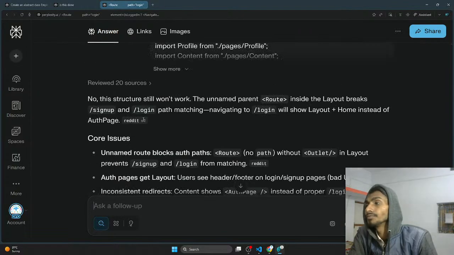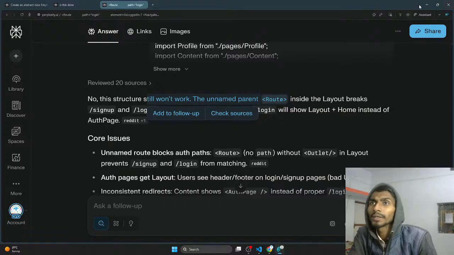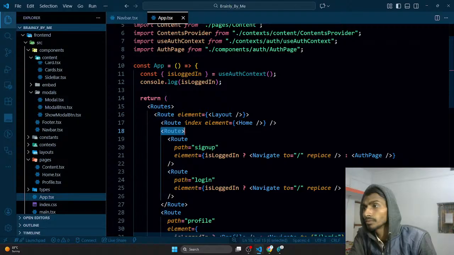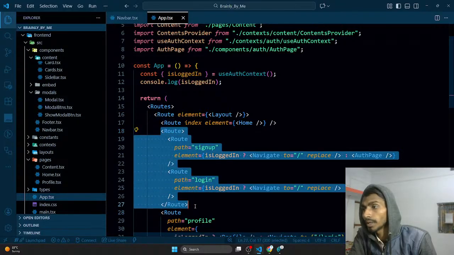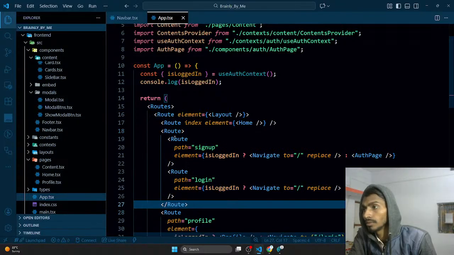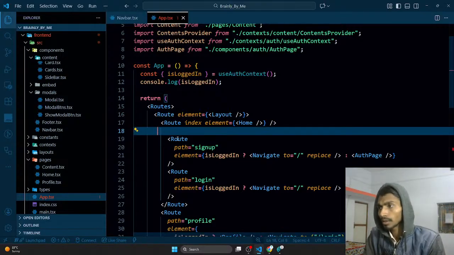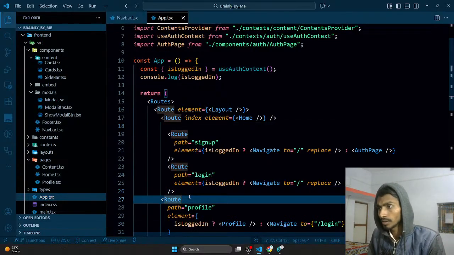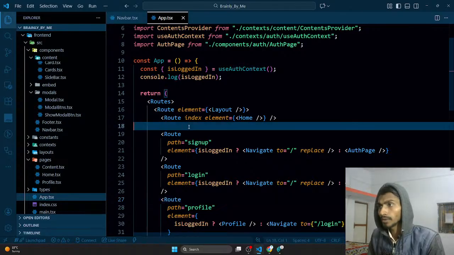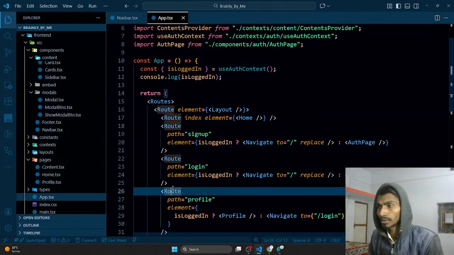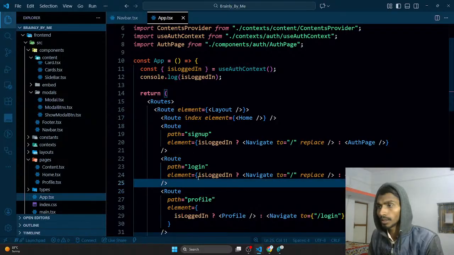No, this structure won't work. The unnamed parent route. Are you talking about this one? This route that I have. Oh yeah. Why do I even have it here? Can't I just simply remove it directly? So this is how it's gonna be going on. I have this, that's it. Path, sign up and all.